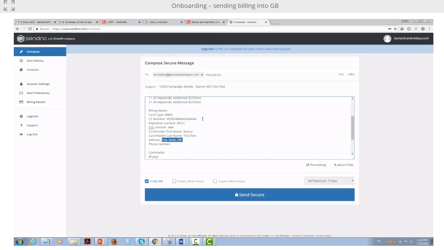Card holder, first name, Itamar, second name, test, address, city, zip of the card holder, right? This is card related. So address, city, zip, state of the card holder, whatever. That information is included as the information you need to take from them in the agreement. So address, city, state of the card holder. So in this example, I'm just going to use office address and phone number and comments if you have any.